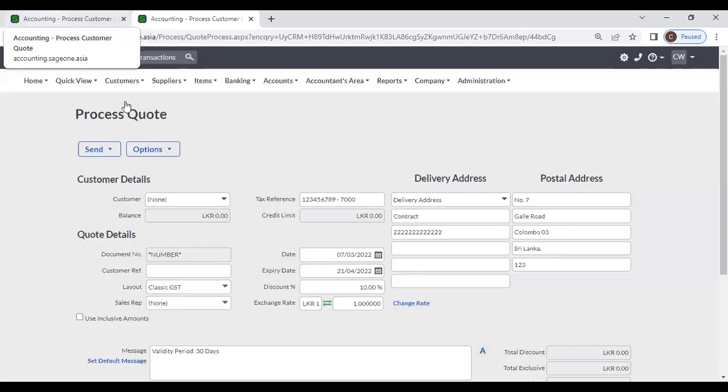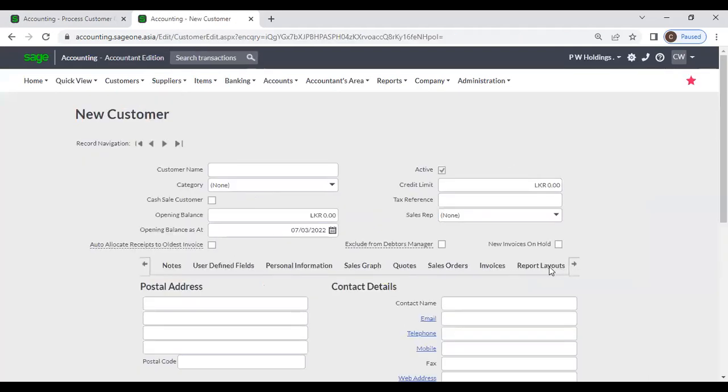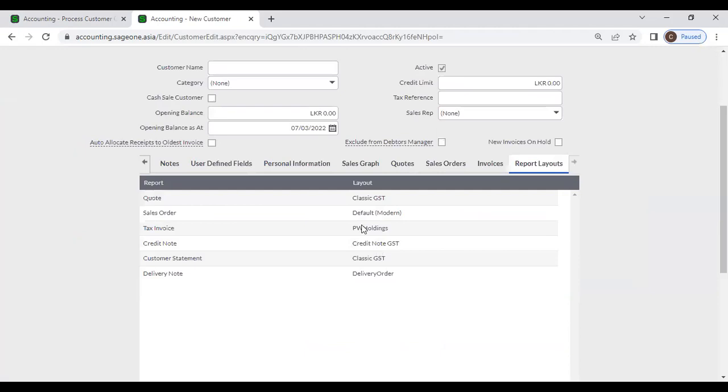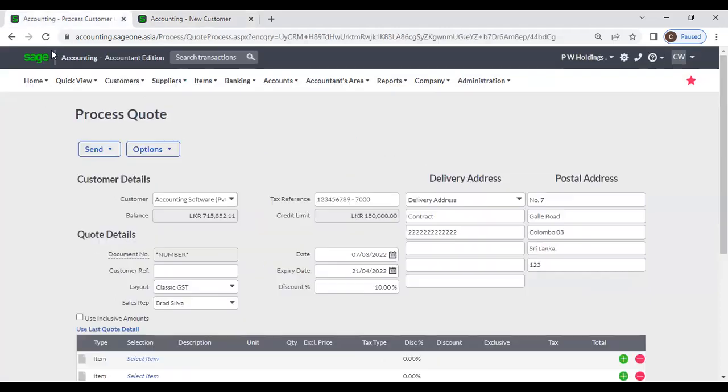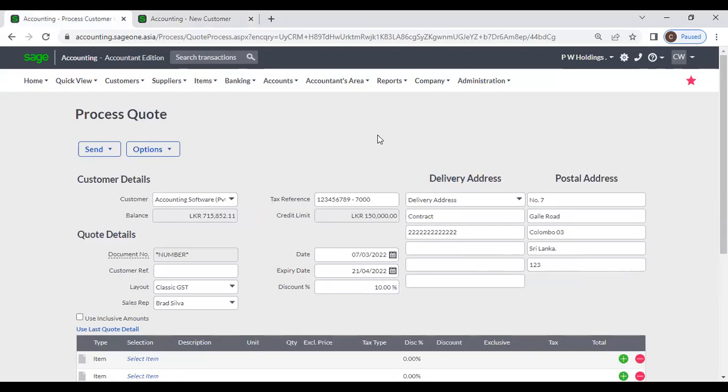When you are creating your customers, you can set your report layout here, where you can select the layout. Then when you select the customer, the system will display the relevant layout. Next, sales rep. The sales rep also you can set when you are creating your customers, and if you set any default sales rep, the system will display that sales rep. If you want, you can change the sales rep when you are processing the transaction.